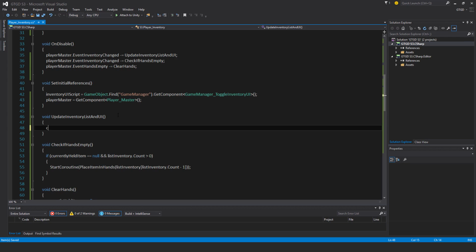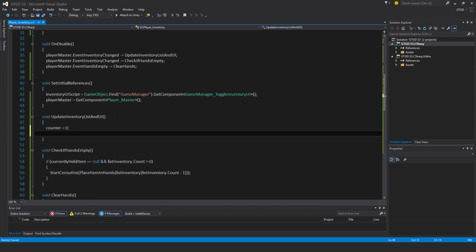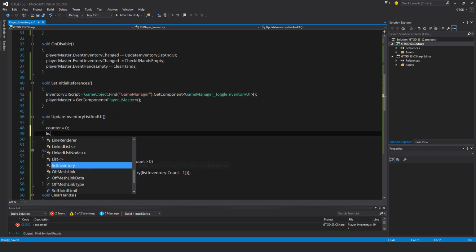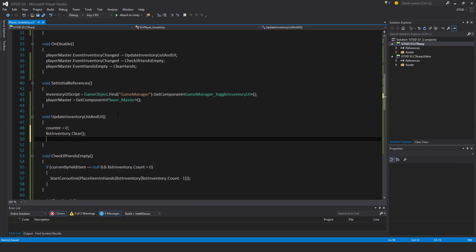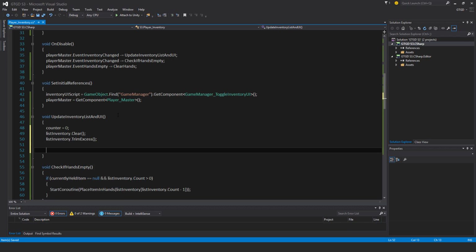So first of all, I'll put there counter is equal to 0, and you'll see its purpose soon enough. And every time I update the list, I just want to empty it out. So I'm just going to say list inventory dot clear and list inventory dot trim excess. So if there are any empty entries in it, they'll just all get removed. I will clear the inventory UI.